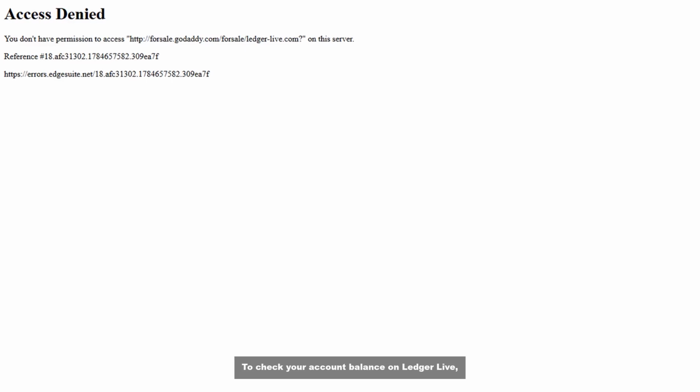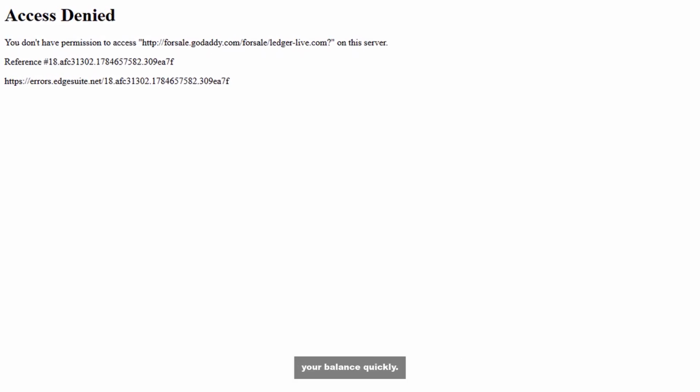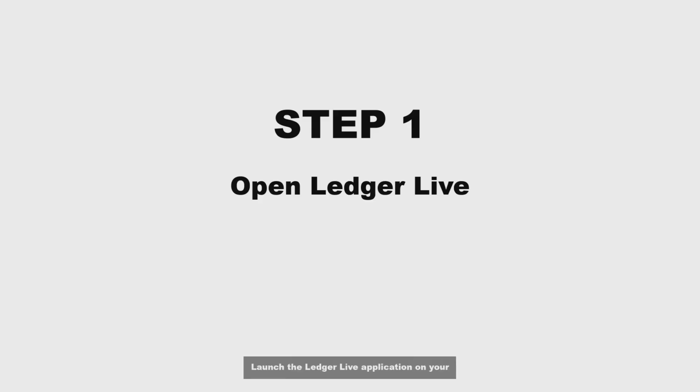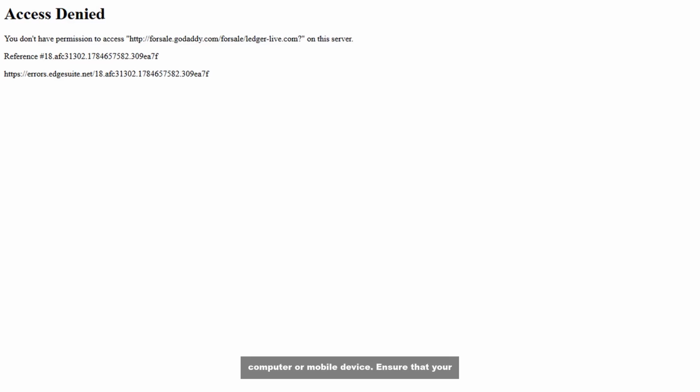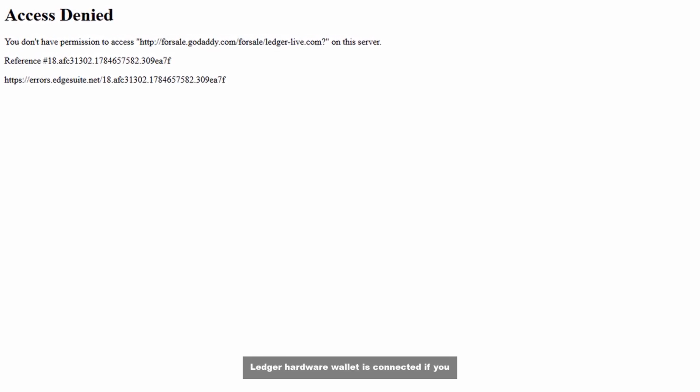To check your account balance on Ledger Live, follow these straightforward steps. This guide will help you navigate the app and find your balance quickly. Step 1. Open Ledger Live. Launch the Ledger Live application on your computer or mobile device. Ensure that your Ledger hardware wallet is connected if you are using a desktop version.